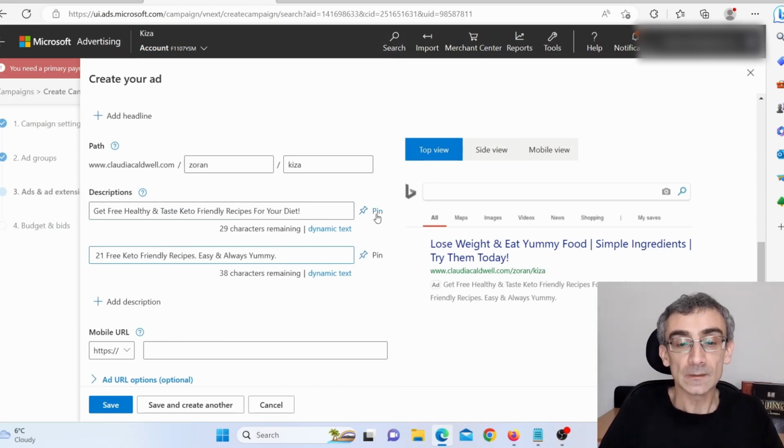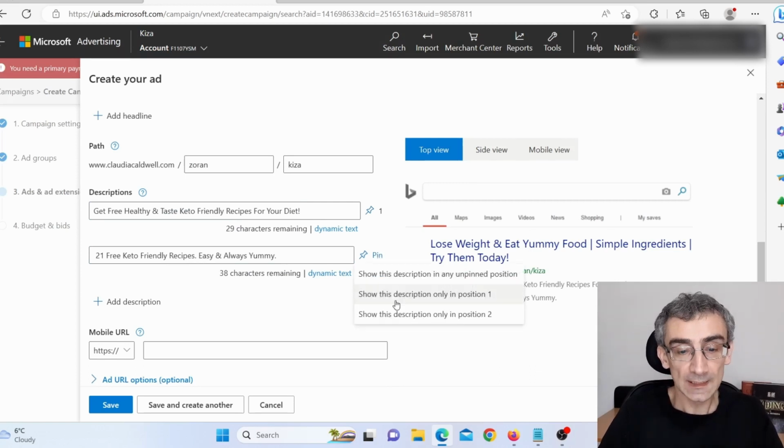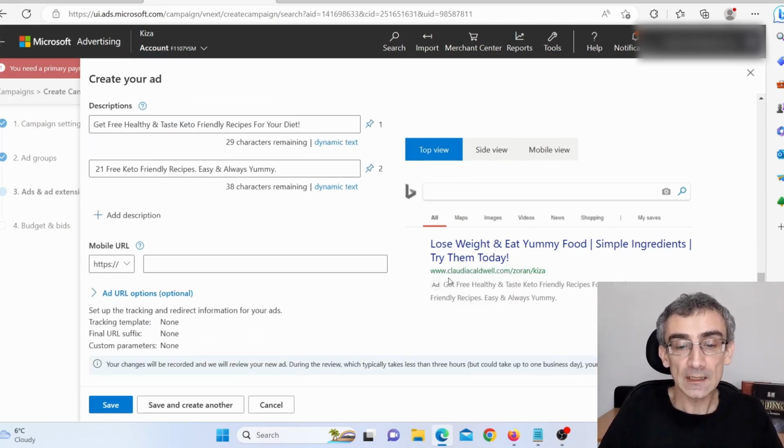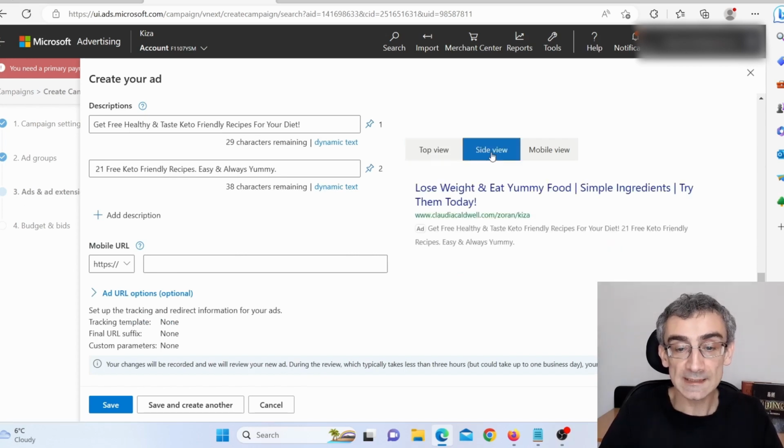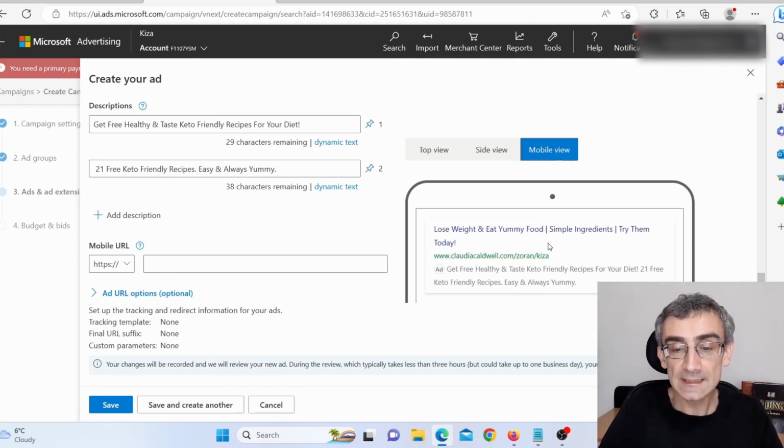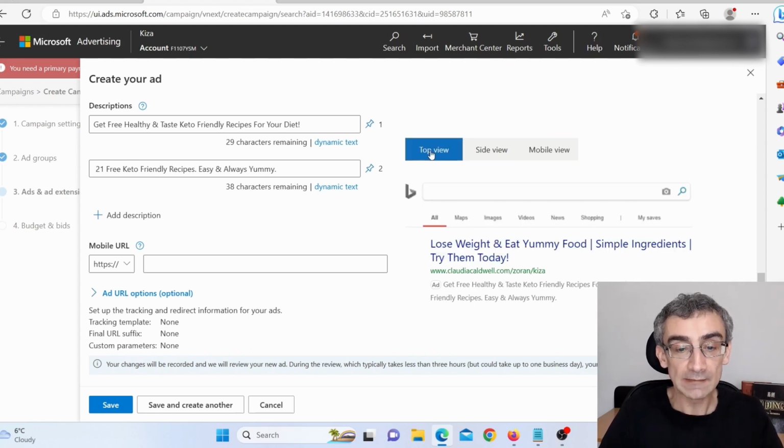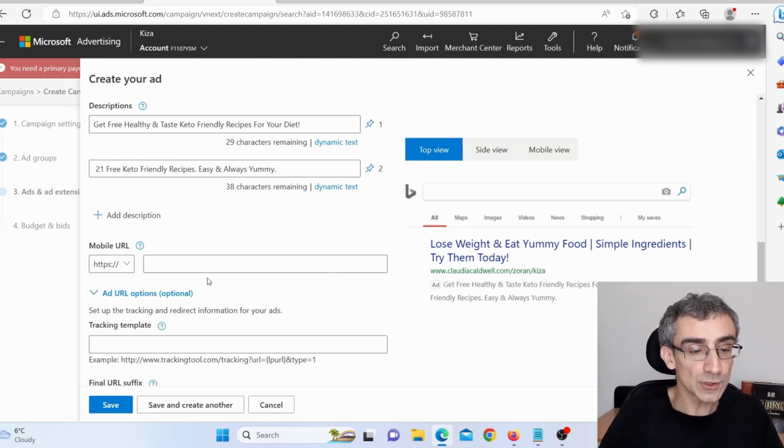And same thing, right, left click here, choose this to be my number 1 description and this will be number 2. And now here you can see how your ad will actually look. When you click here on side view, mobile view, this is how your ad will actually look. I will click here on top view. And here you actually need to click here on add URL options, okay?